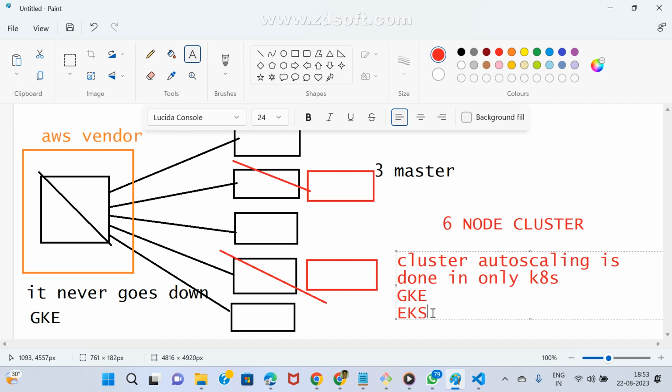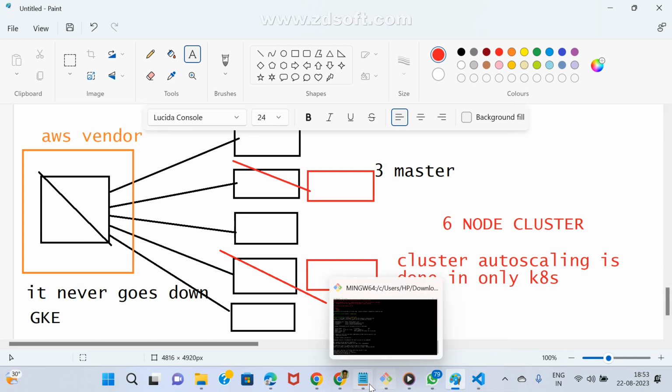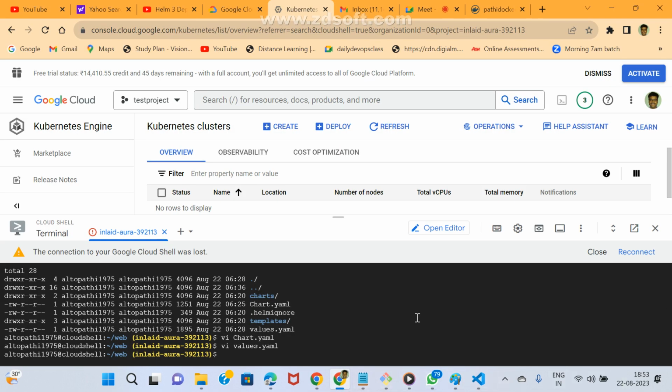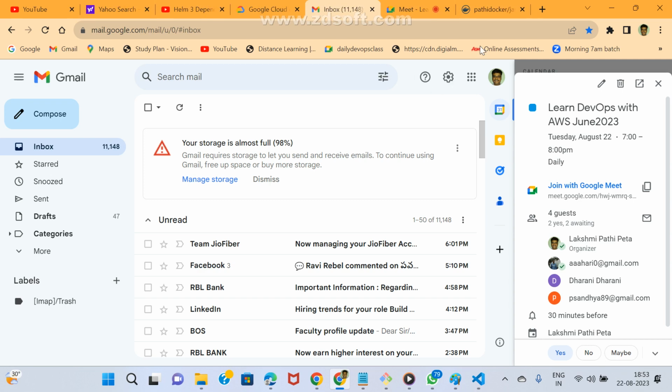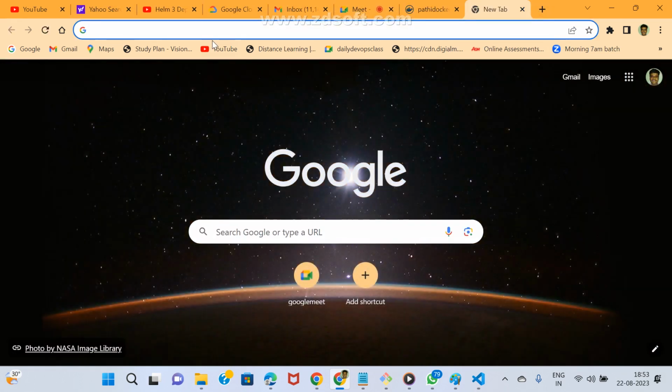Elastic Kubernetes Service. Now, we'll check it here. What happened? I think I removed it, right? I removed it. I am closing this. Now see what I may do. I am taking a new one.